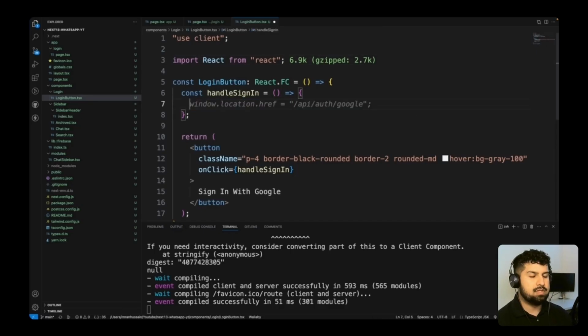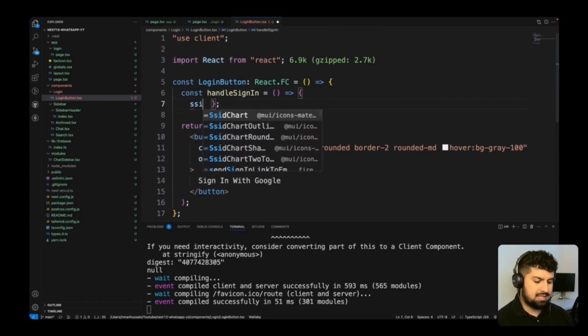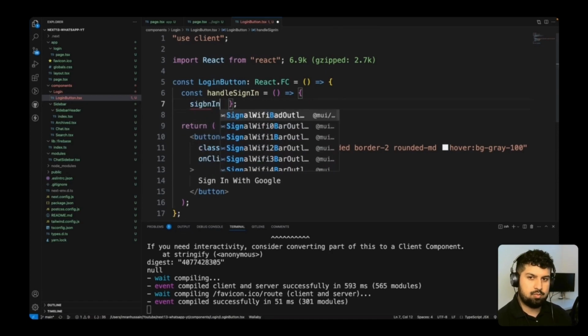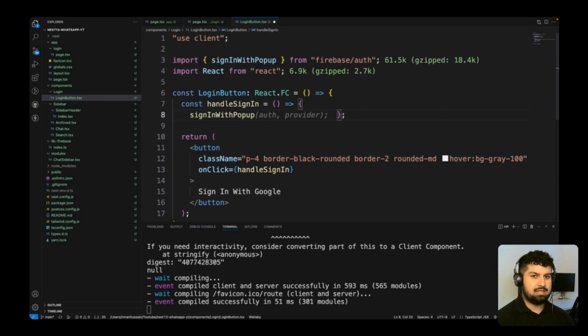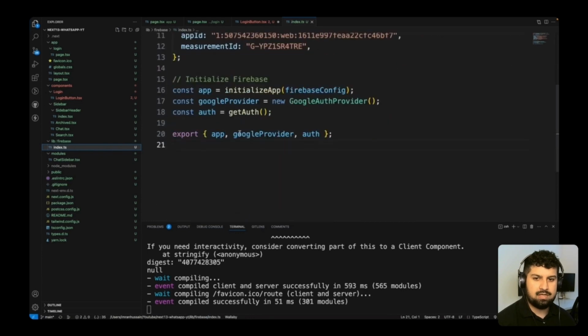So the way to do that in Firebase is, first of all, I want to signInWithPopup from Firebase, which takes in an auth and a provider. The auth will be the auth coming from our Firebase that we created. So let's go into the lib folder and then firebase. So we have auth here, and we also have the provider, which is the Google provider.